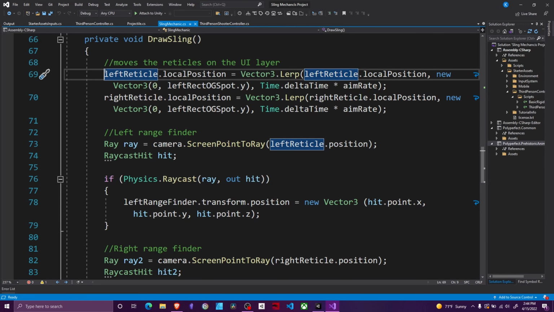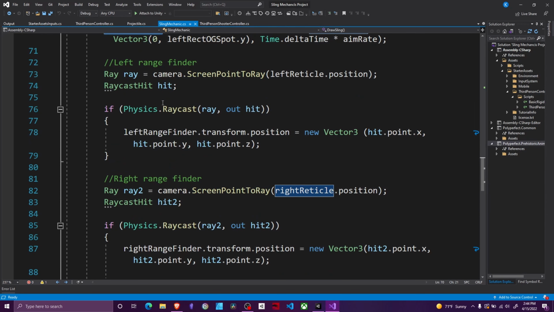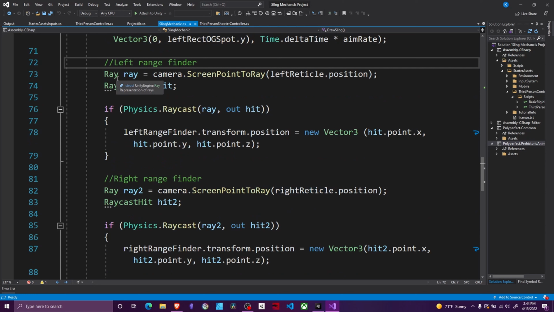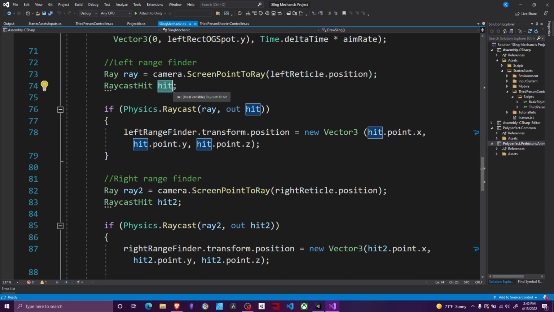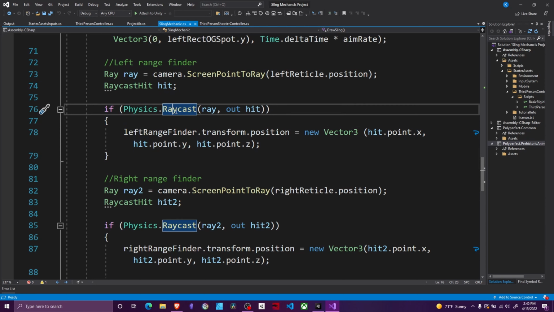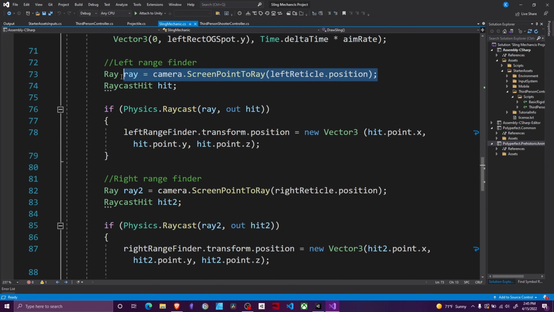We do this for both the right and left ones. And then we draw some rays. So we draw a ray from our camera to where our UI element is, and then save that information in a RaycastHit variable. We do that right here in this if statement. Say we raycast, feeding it our ray right here, and then we save it in the hit, and then we move our aiming point to that position.